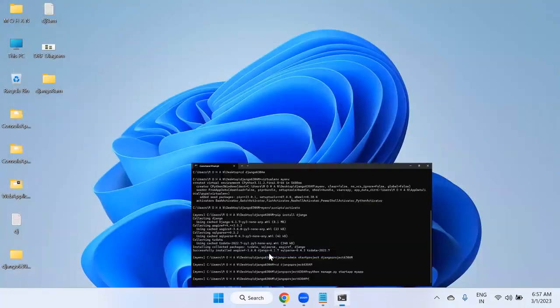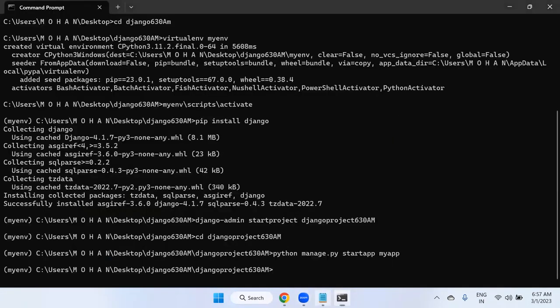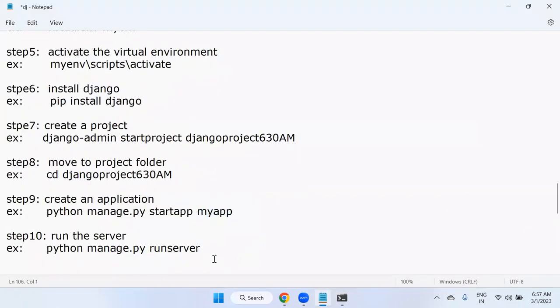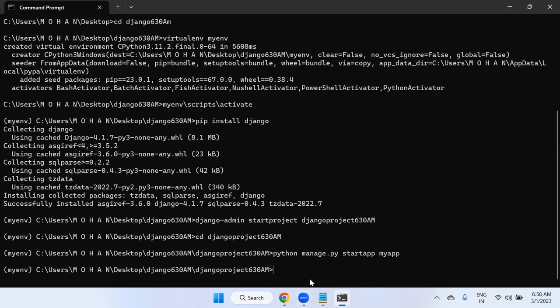So once the application is created, do you want to check whether your Django project works successfully, or whether the Django server is responding to your request or not? How do you check? Simple. Final step, run the server. To run the server, the command python manage.py runserver is required. Let me run this: python manage.py runserver.